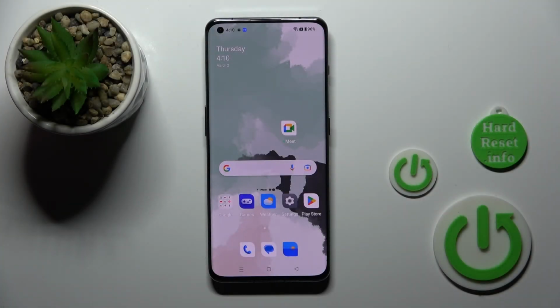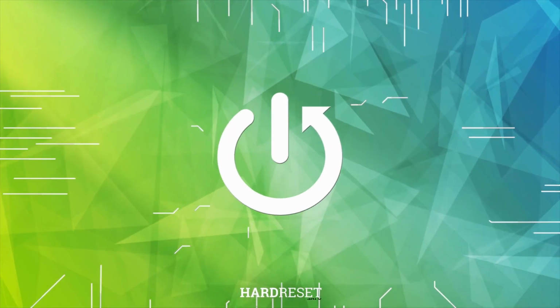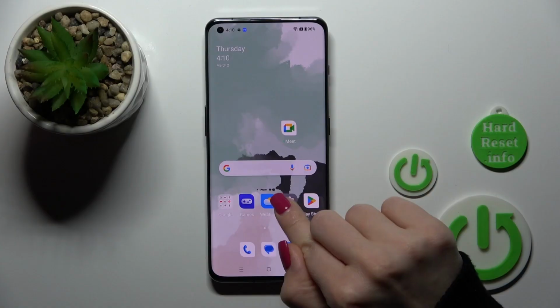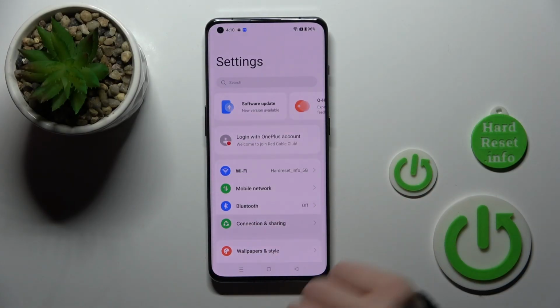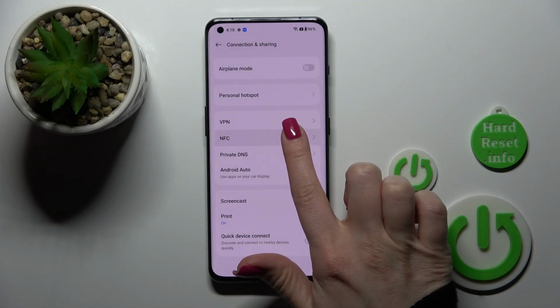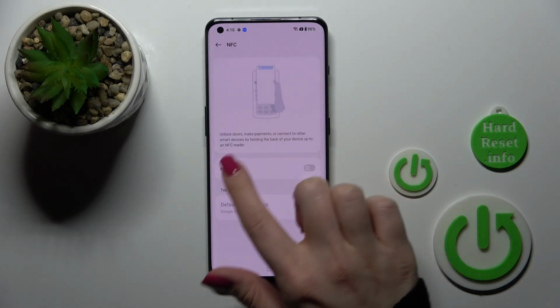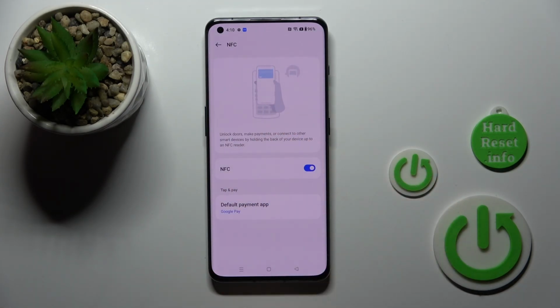Hi, today in front of you is the OnePlus 11, and I'll show you how to enable or disable NFC on this device. So let's first open the Settings application and then tap on Connection and sharing. Here you'll see the NFC section. Tap on it, and to activate NFC, click once on the switcher.